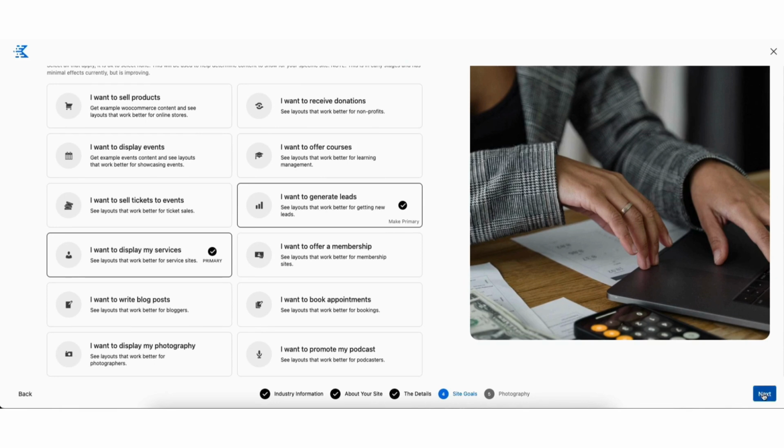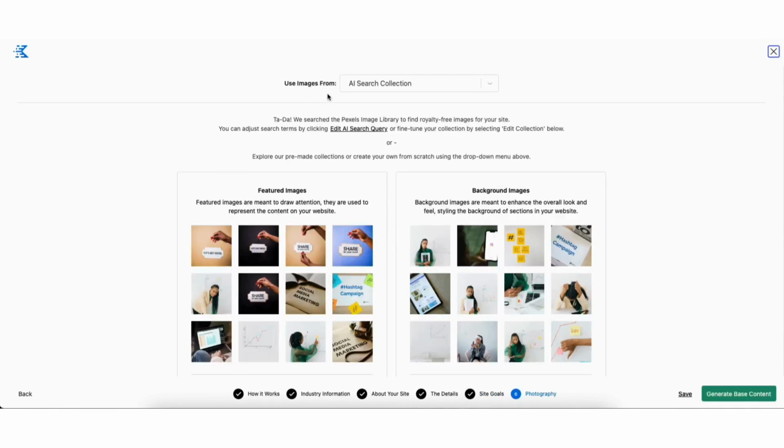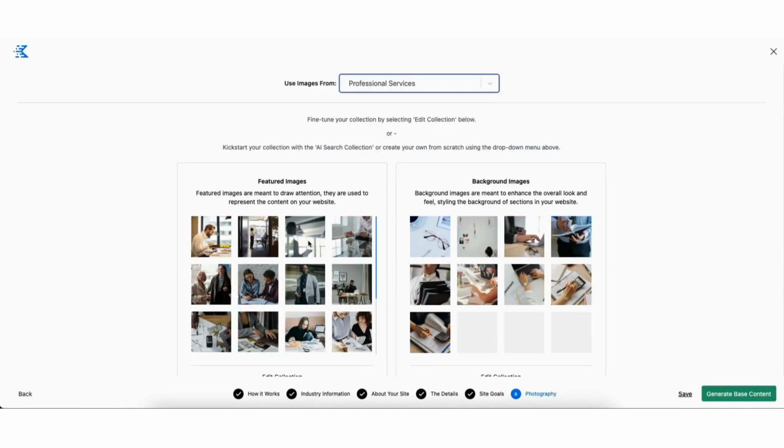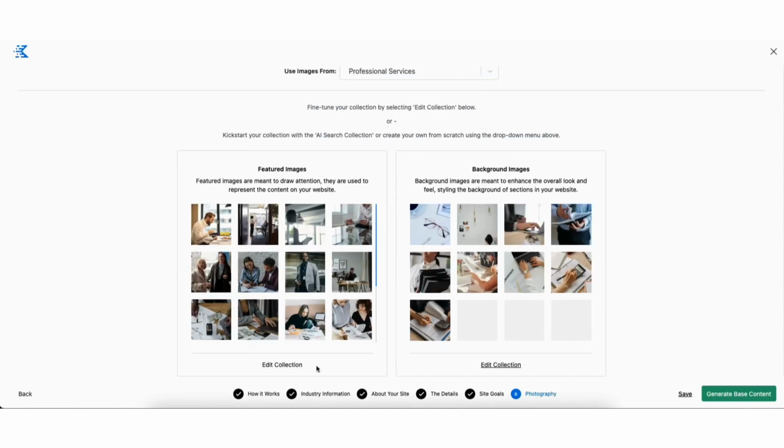Click the Next button. You now see Use Images from AI Search Collection. From the drop-down, you can select from different selections based on categories, or you can choose to use your own images. I'll choose Professional Services for mine. Under the featured images and background images, you'll see Edit Collection underneath.